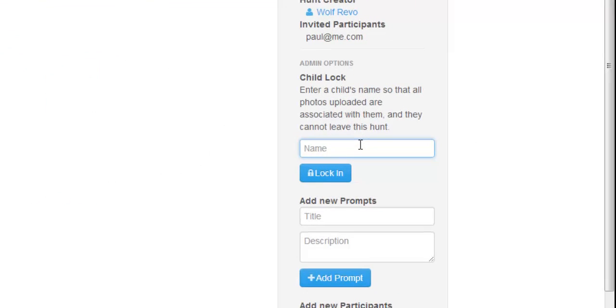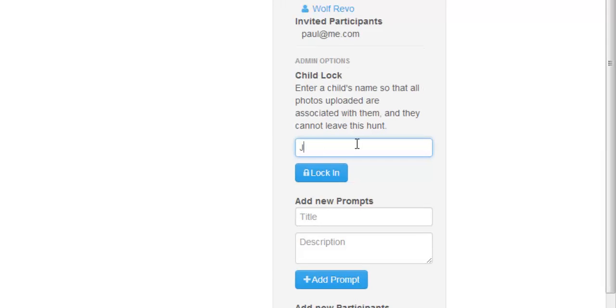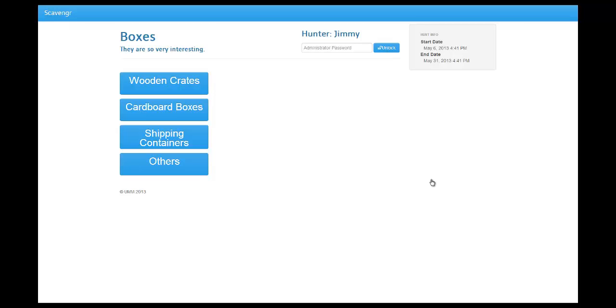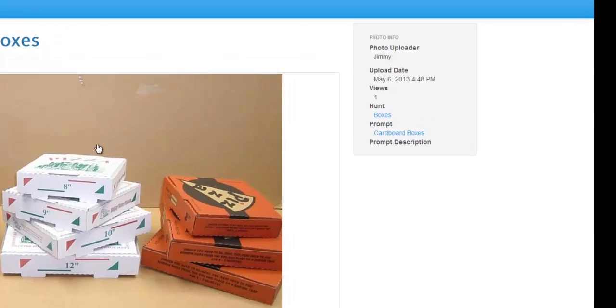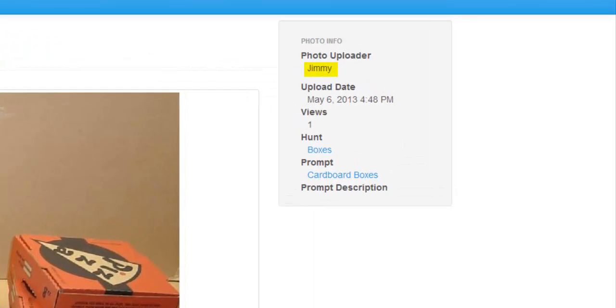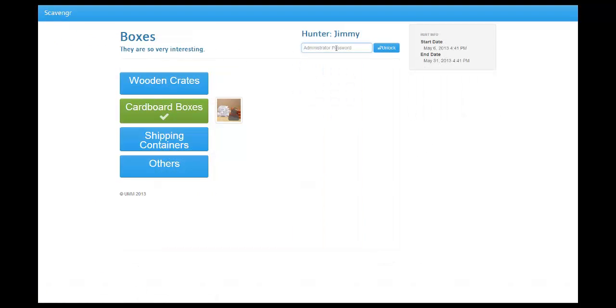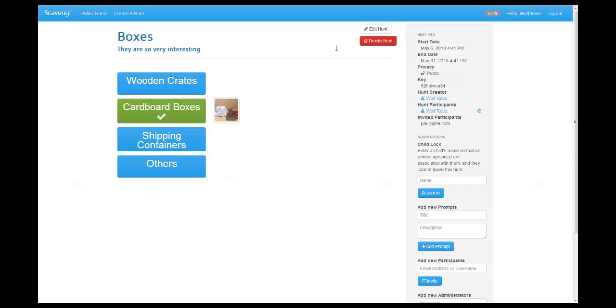The child lock feature is a way to allow a user to upload photos without creating a full account. This feature is perfect for teachers or camp staff who want to create a hunt for their students or campers. While in child lock mode, all of the photos uploaded will have that child's name on it instead of the administrator's name. The user will not be able to navigate away from the hunt until the administrator who locked the hunt has entered their password to unlock it.